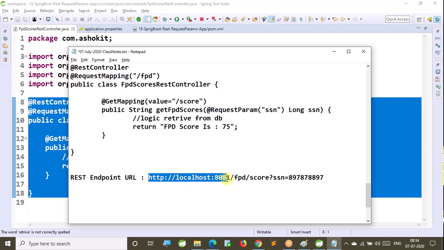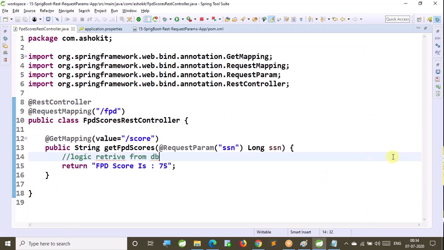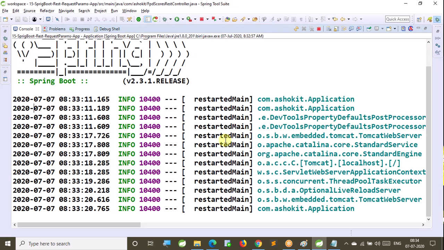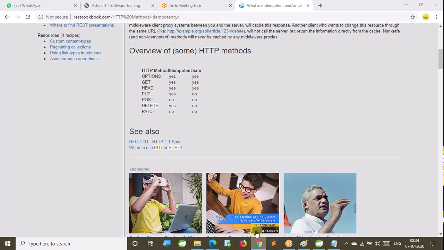So up to here is the application URL, FPD is the class level URL, score is the method level URL, and the question mark is where the query parameter starts, SSN is equal to the value, in the form of key and value. So this is how the client will send a request with this URL. The client will send a GET request. From the browser address bar, we can directly send a GET request.